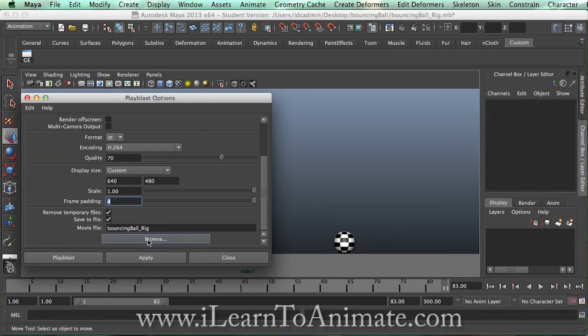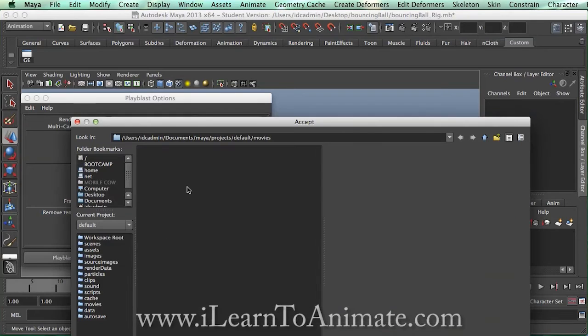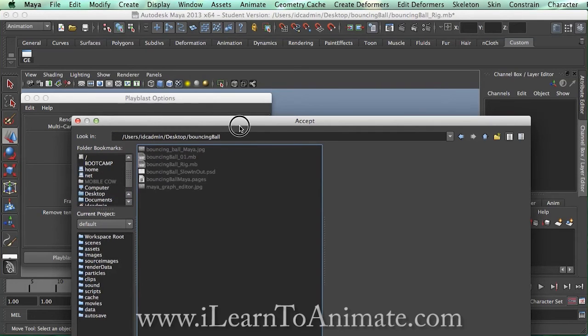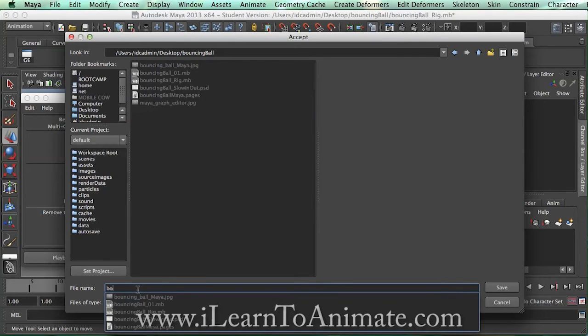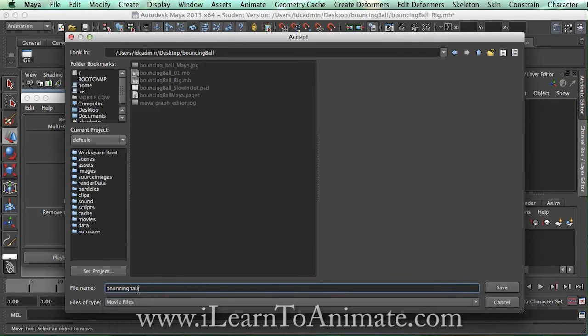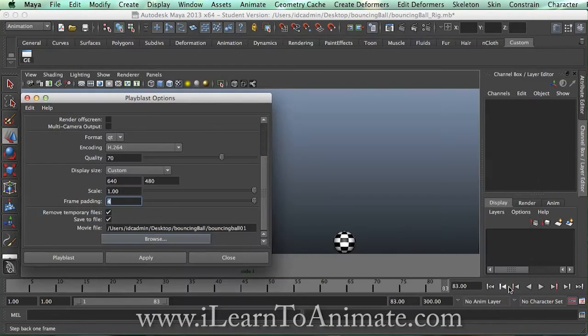Movie file, okay. Make sure you know where you're saving it. For me, I will just browse to my location, bouncing ball location. Okay, and the file name, I will just put bouncing ball 01. File type, movie files, and hit on save. Okay, once you're done, you can just hit on OK.